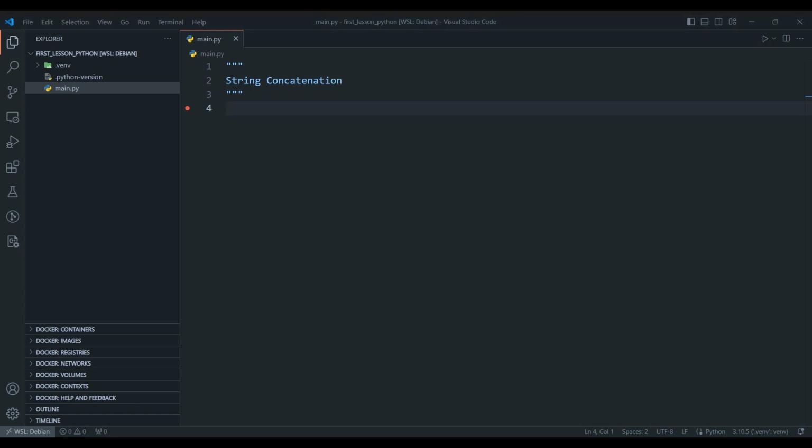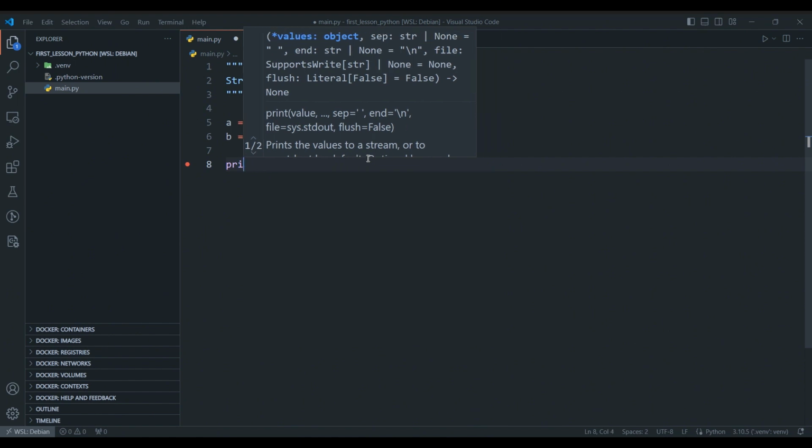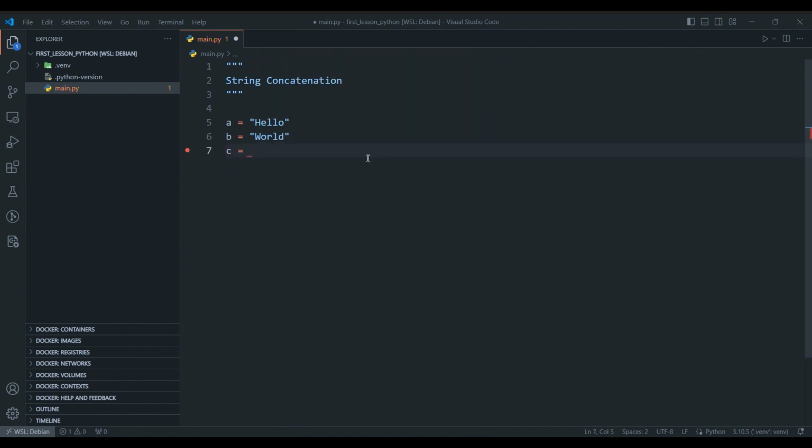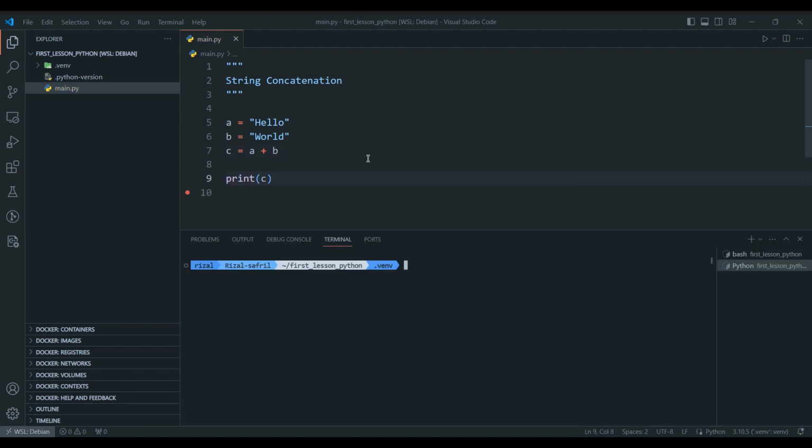String concatenation. String concatenation is a way to combine two strings by using the plus operator. For example, if we have a variable A and a variable B, A assigned with hello and B assigned with world, we can combine these both into one line. I think it will be better to assign them into a new variable, A plus B. When you print it, it will output hello world.